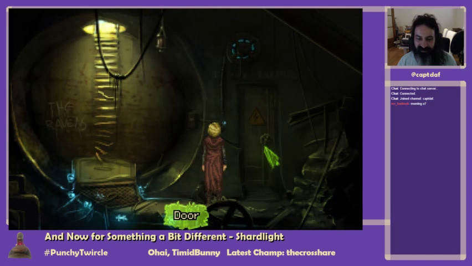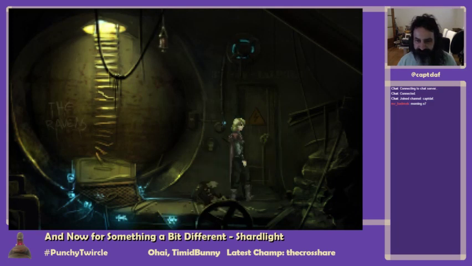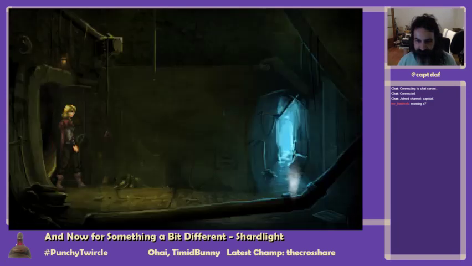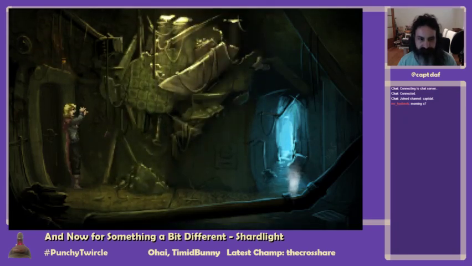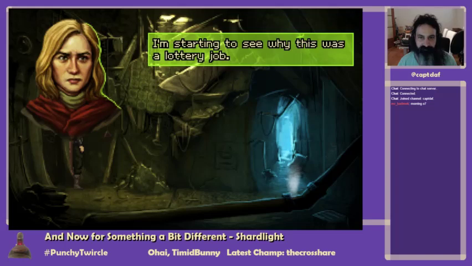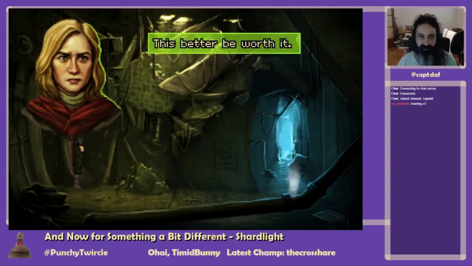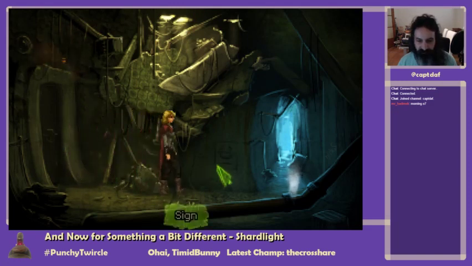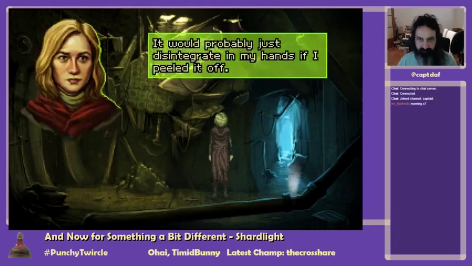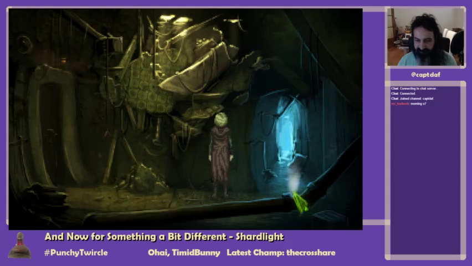I can't even use escape to exit. I'm starting to see why this was a lottery job. Awesome. This better be worth it. Now, we currently have the intake fan on full. It would probably just disintegrate in my hands if I peeled it off. Well, probably.